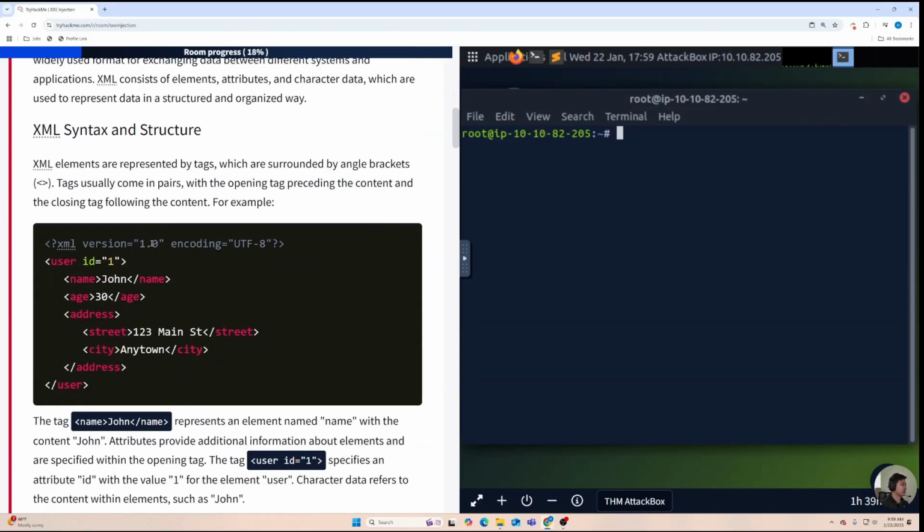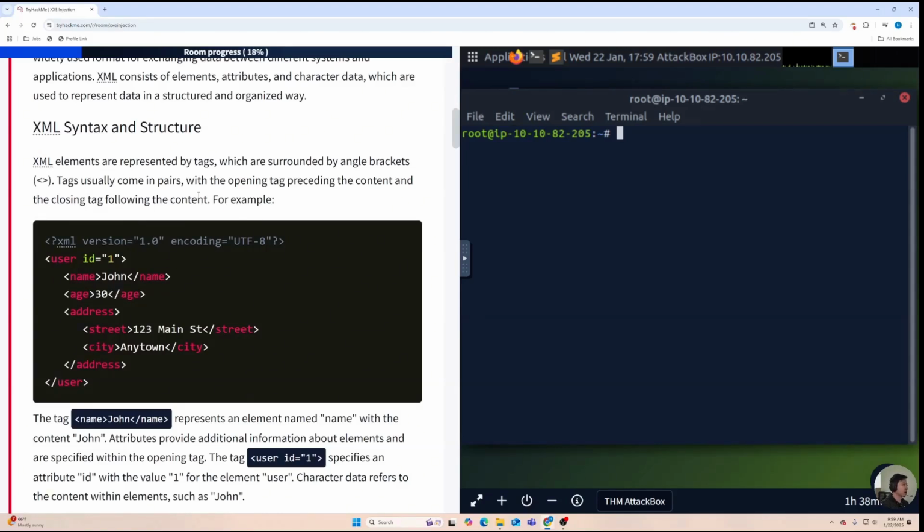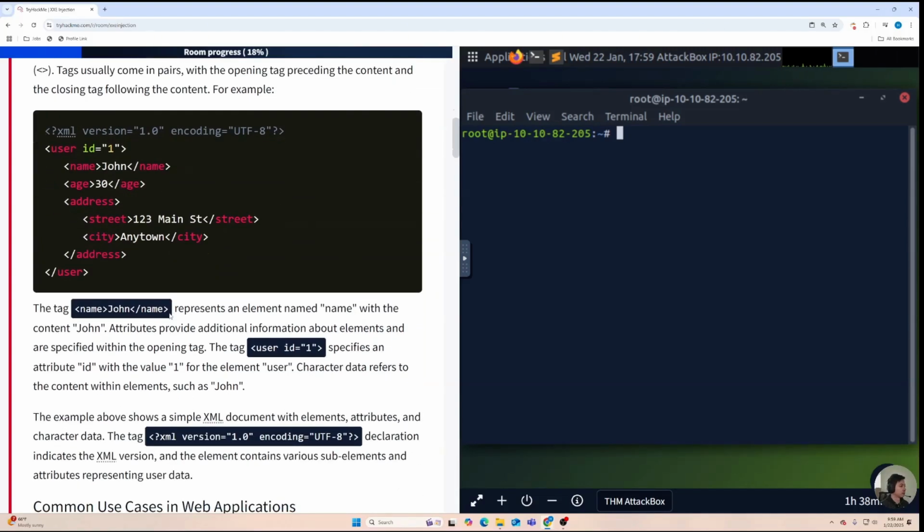XML syntax and structure. XML elements are represented by tags, which are surrounded by angle brackets. Tags usually come in pairs, with the opening tag preceding the content and a closing tag following the content. For example, user, name, age, address. These are the tags. This one is the opening tag and this one is the closing tag. As you may notice, every opening tag comes with a closing tag. The tag name represents an element name, and the content is John.